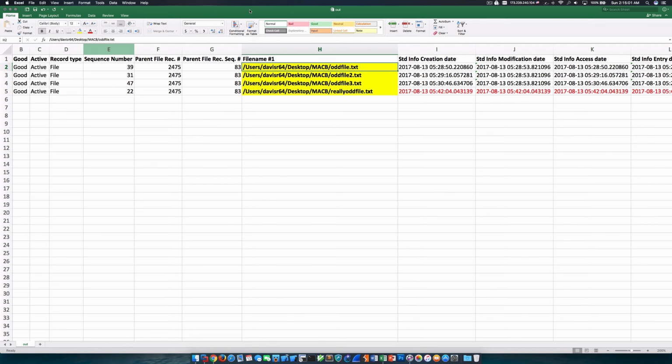Oddfile3.txt is a copy of oddfile.txt using cmd.exe with the copy command. Again, the creation and access timestamps reflect the time the copy occurred, and the modification timestamp is inherited as expected. And then reallyOddFile.txt is a copy of oddfile.txt using the bash command prompt. This is what's not expected, in that the modification date is not inherited, as we saw in Windows Explorer.